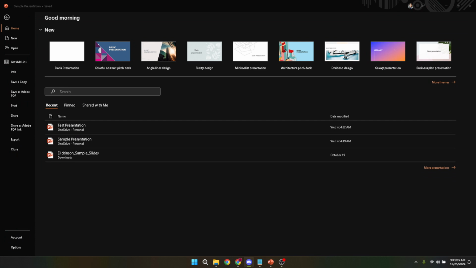First things first, let's get PowerPoint up and running on your computer. It's where all our magic begins. Open up Microsoft PowerPoint by clicking on its icon on your desktop or searching for it in your computer's search bar. With PowerPoint open, you're ready to bring your presentation to life.